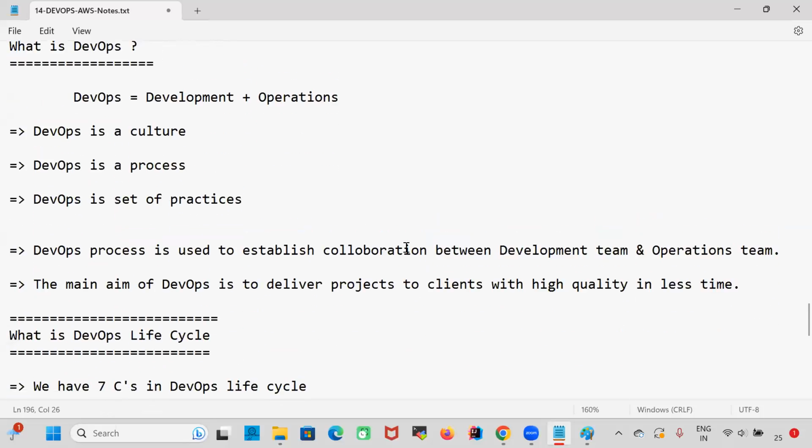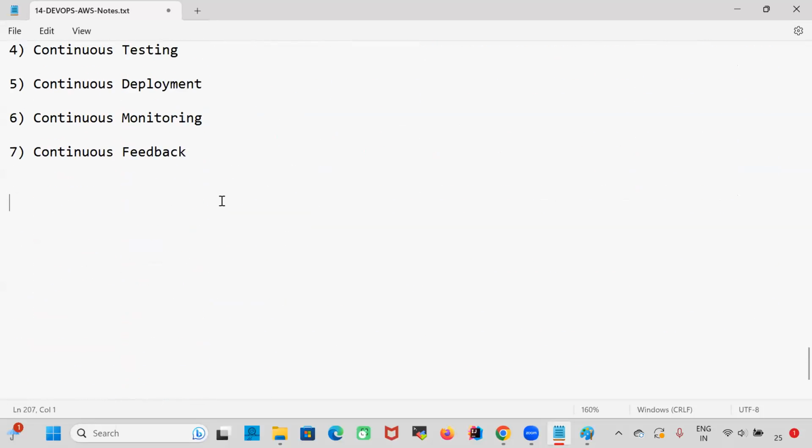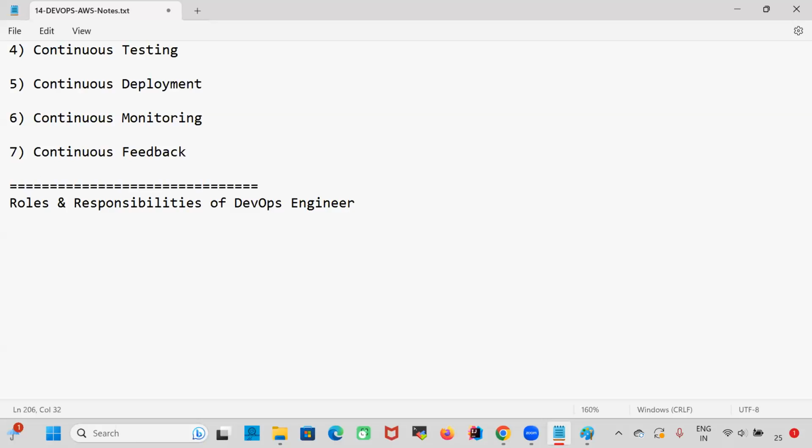What is DevOps, and what are the roles of a DevOps engineer in the market? What is DevOps? What is the DevOps lifecycle? Roles and responsibilities of a DevOps engineer. As a DevOps engineer, what are we going to do in the project or in the company? Once you join the company as a DevOps engineer, what is your responsibility? You are responsible to set up infrastructure.